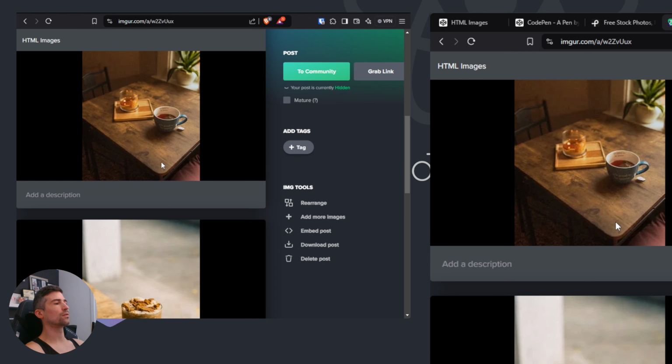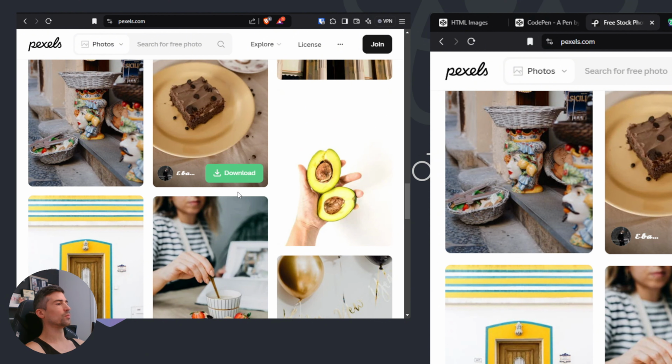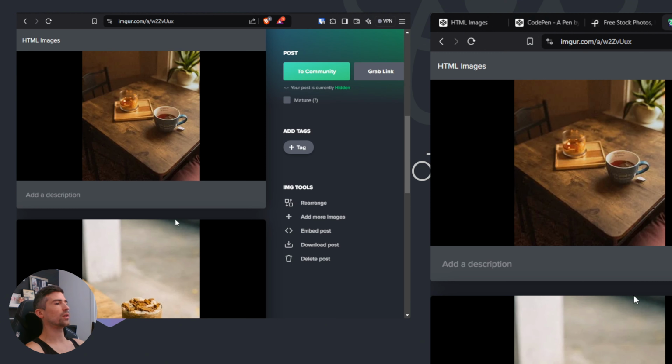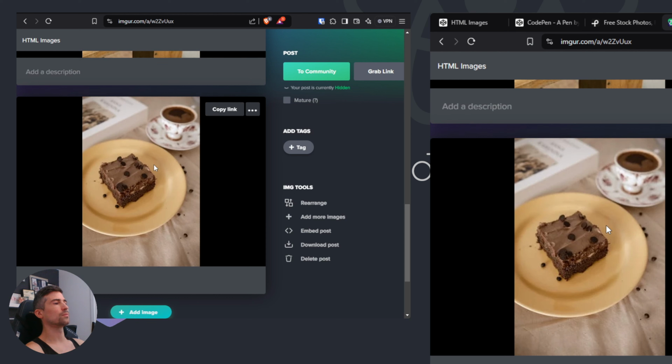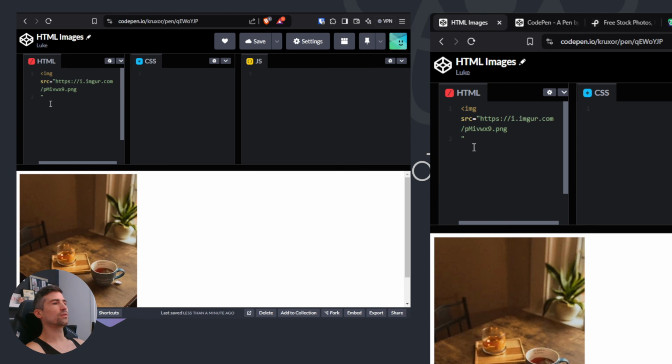And then you just go copy image address once you've uploaded them here. You can actually just copy the image and paste it into Imgur, and it will add it automatically. And then we just copy the image address, and then we can paste it into this image tag. Yes, back to the image tag.